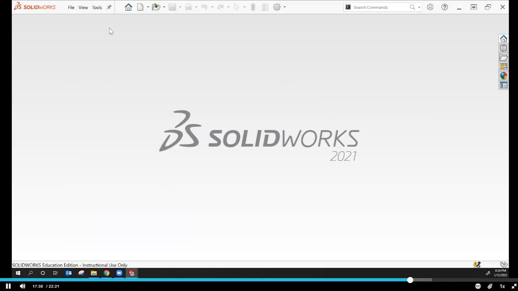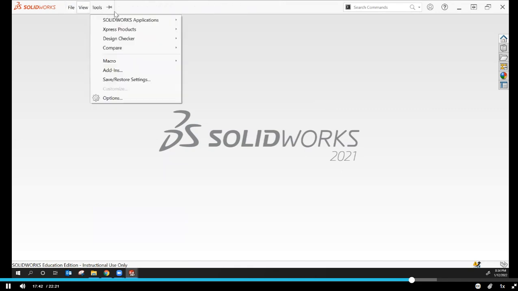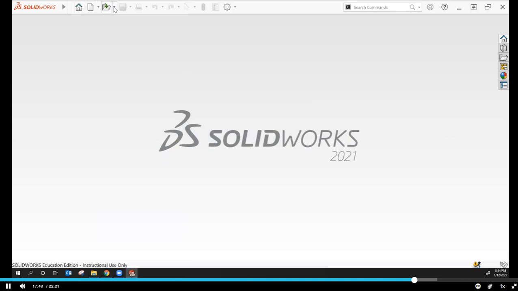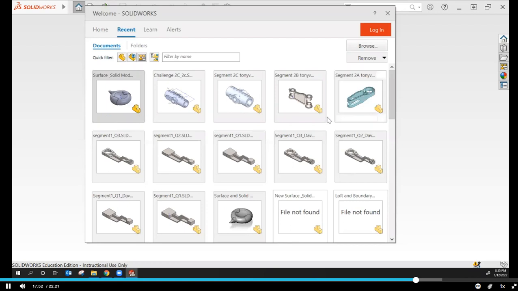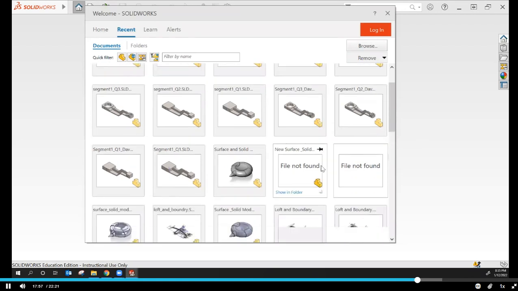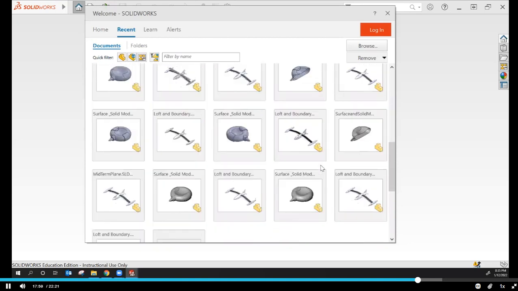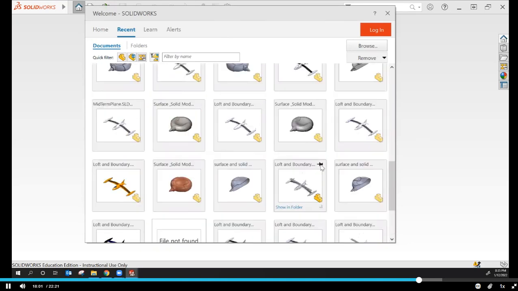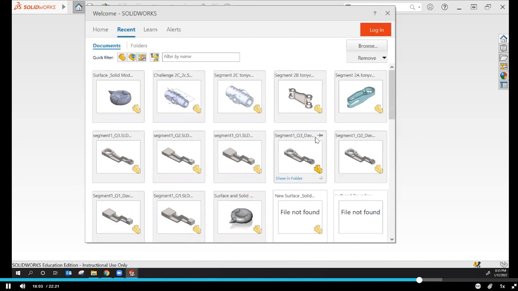What files do I have open? Okay, because Windows does not show up here, I have nothing open. So I want to browse recent documents and let's see. Did I lose my, okay.